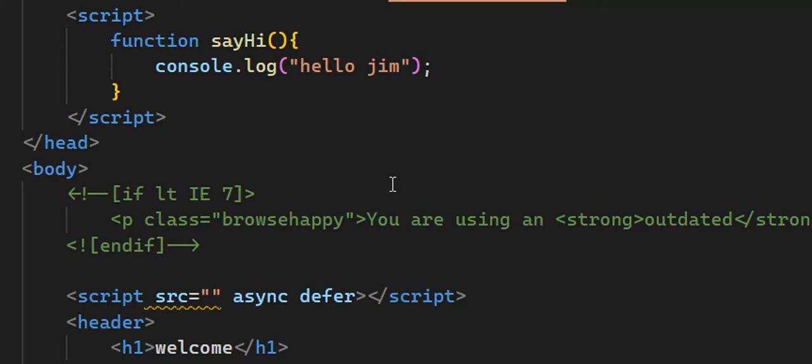So JavaScript is a client-side scripting language in which you can display different parameters in the console. For example, I created a function over here which is called say hi, and as you can see in the body of the function, I created a log message and passed a string as parameter called hello Jim.